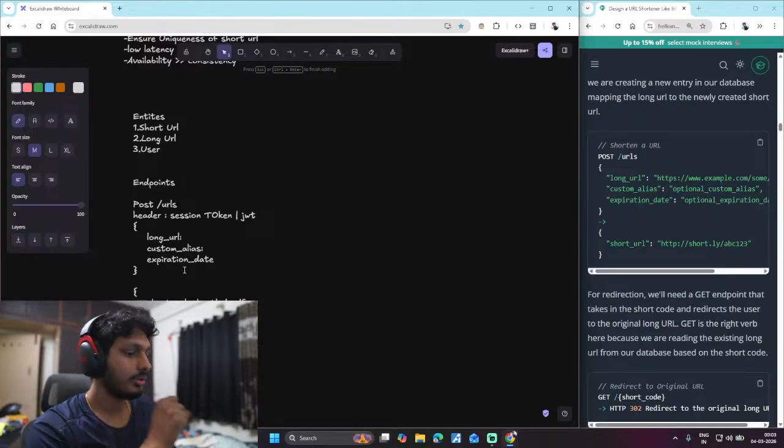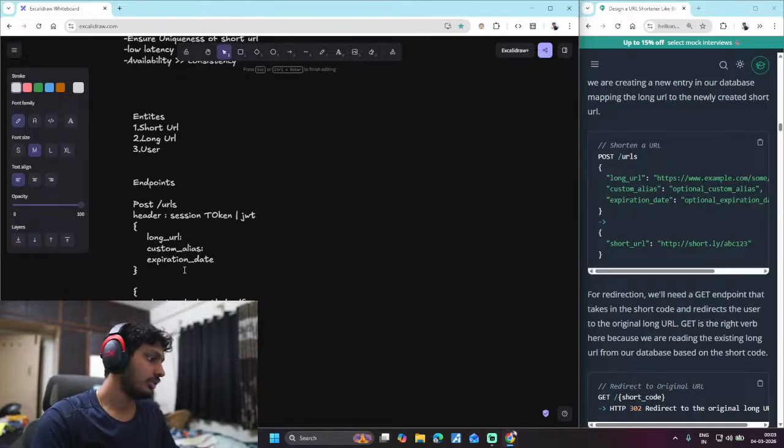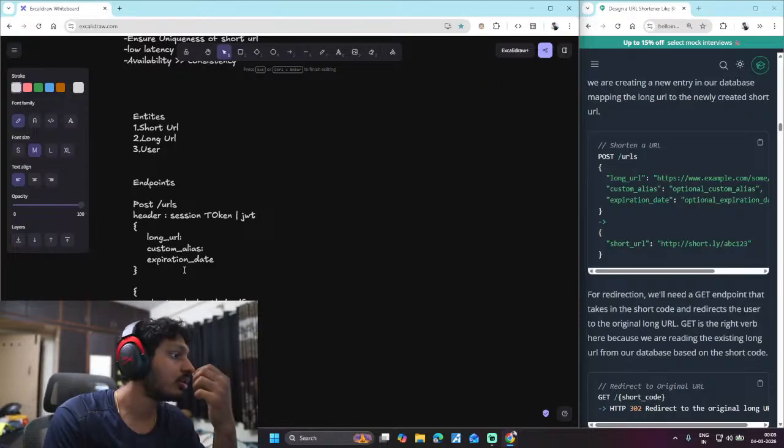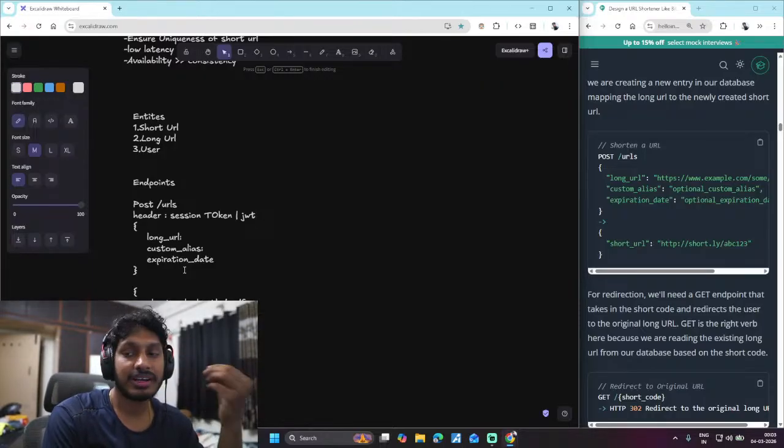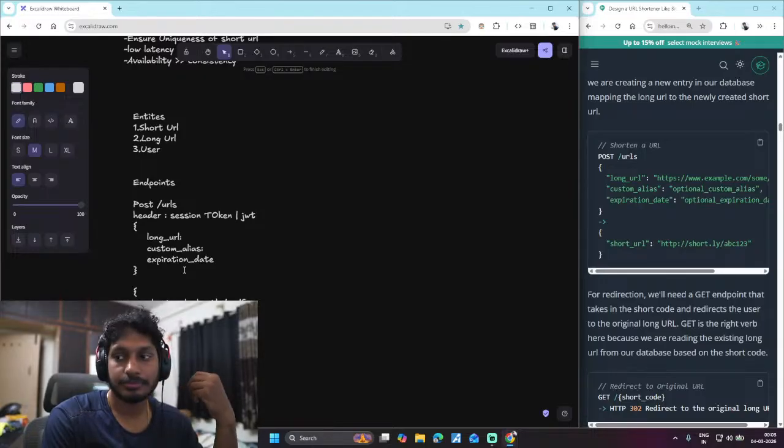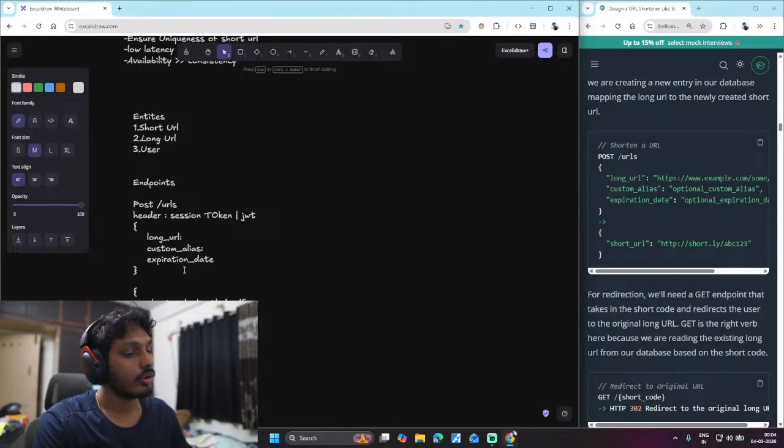Then we are going to have one GET endpoint with the short URL, or shortcut, whatever you want to call it. And we can have the status code 302 for the redirection because we need the routing through our server so that we can keep some analytics for the user. That's why we are going to use HTTP 302 for the redirection.